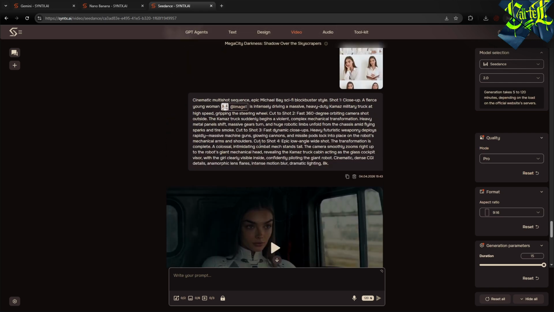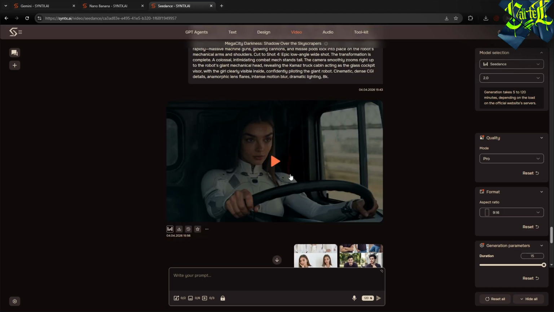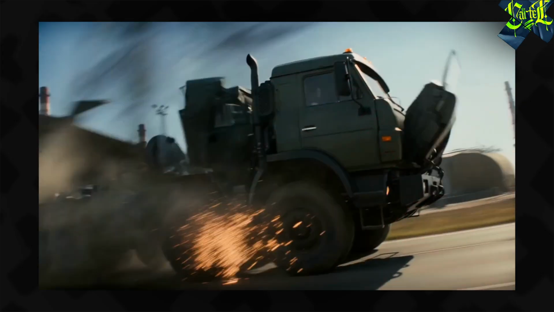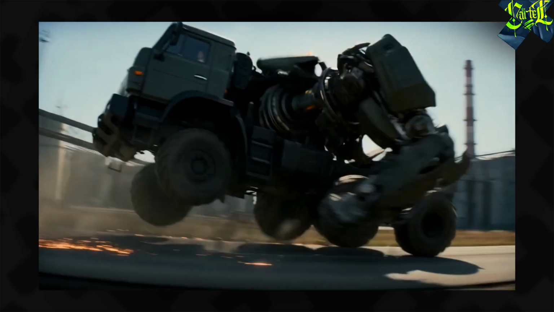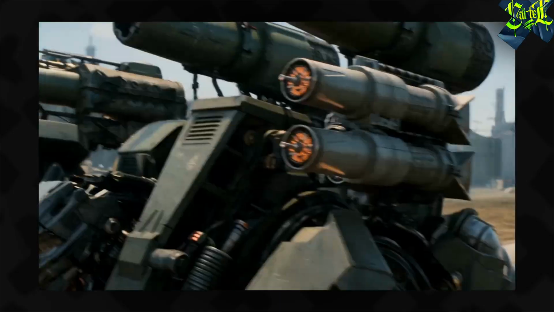Now let's take a look at the scene where this same girl is riding in a truck, and the truck transforms into a robot. And she's still sitting in the cab, possibly controlling this robot. Well, that's basically the prompt here. Let's take a look. And how awesome and high quality this transformation looks. The sounds, everything is in its place.